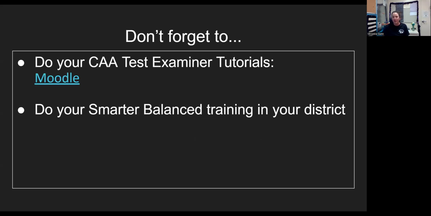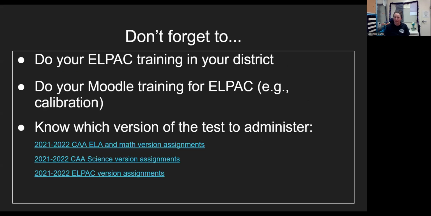If you administer the CAA, make sure you log into Moodle and do your test examiner tutorial. If you have to do the general session, the ELA and math and the science, it takes about 2 hours. And then make sure that you do your Smarter Balanced training in your district. Do your ELPAC training in your district if you administer the ELPAC.